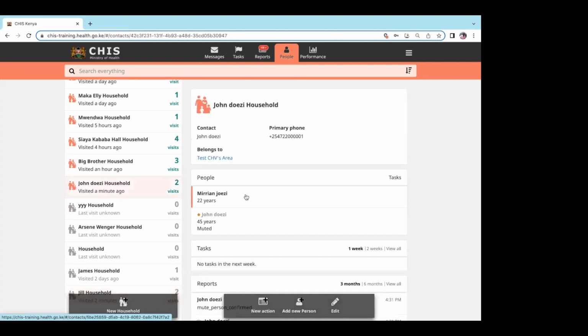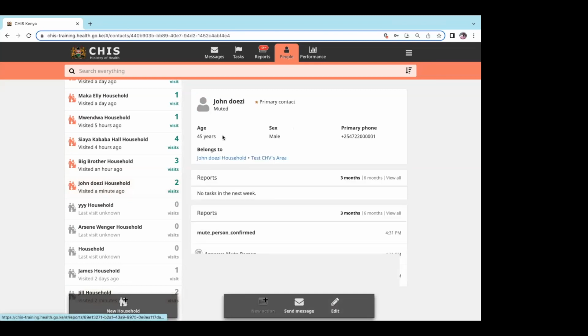The same also applies to John. When I visited the household of John, I had muted John. So when I select John, you'll see that the icon is also grayed out, and it's indicated that it's muted. I cannot perform any action for John. So basically that is the muting request and the muting feature in CHT. When they come back after relocation, you still go to the same household, and the opposite of muting will be unmuting. Thank you.